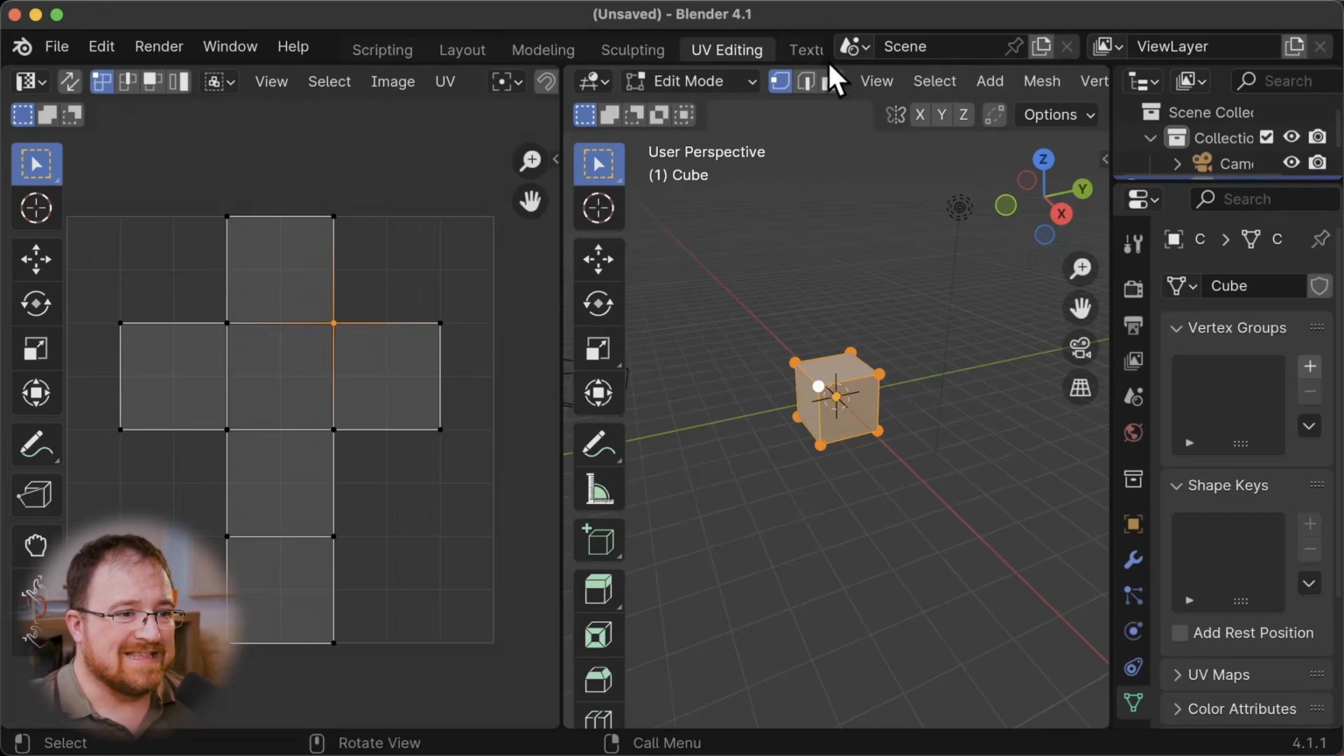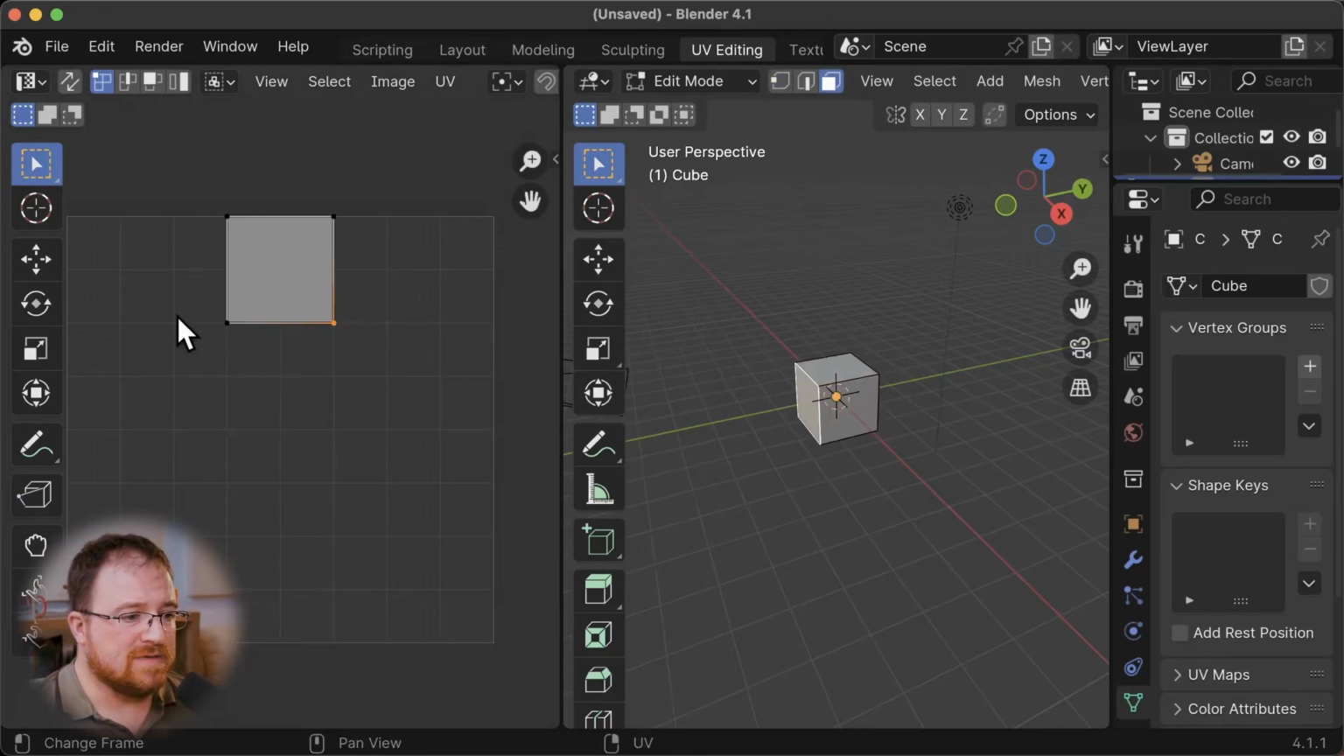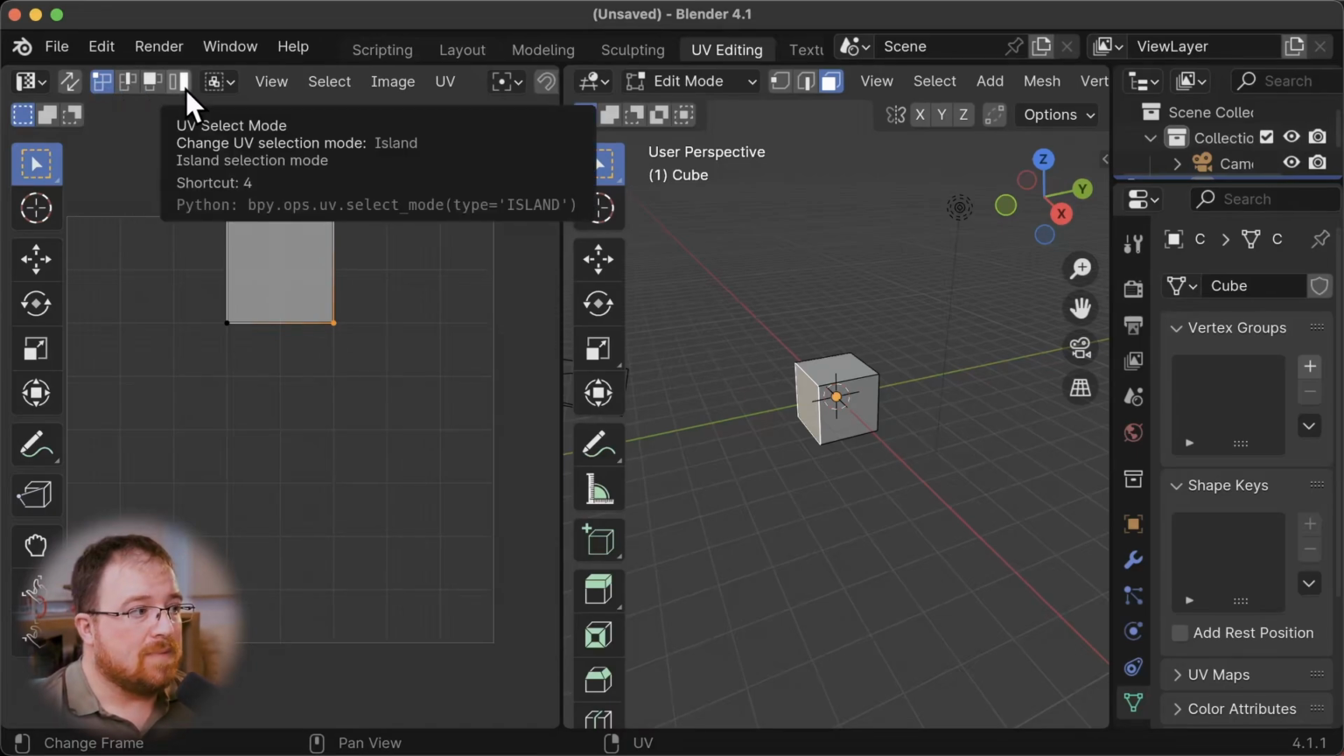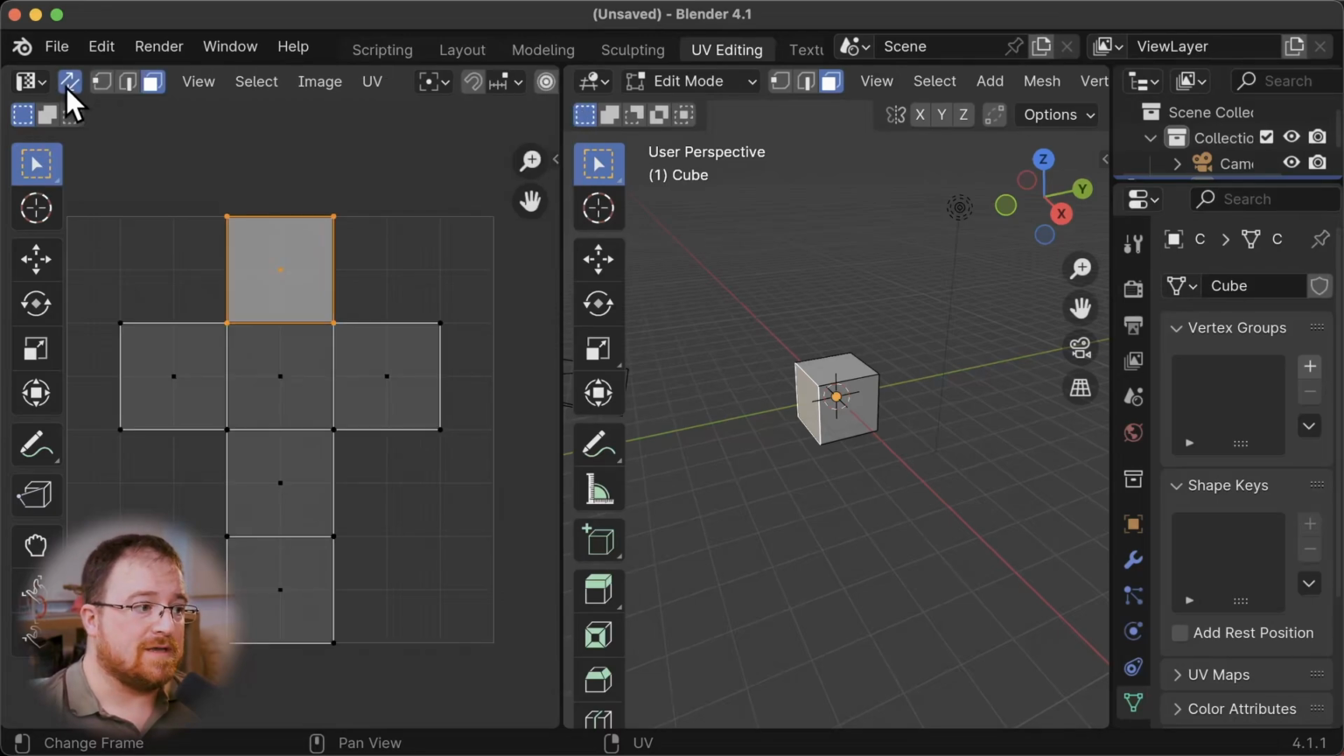If we go ahead and select a face, I'm going to go to face select and select an individual face. You can see that they appear individually, and you can edit them like this as well if you need to focus on a specific area. On the UV editor side, we've also got vertices, edges, faces, and island selecting, but we also have synchronized selection.